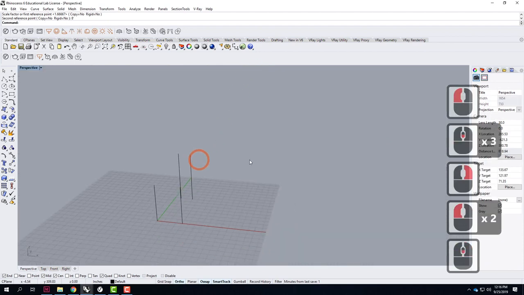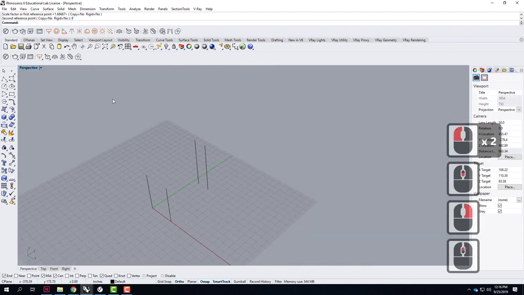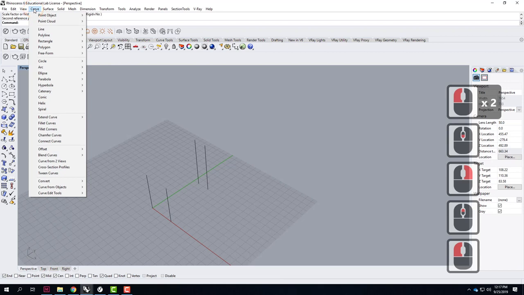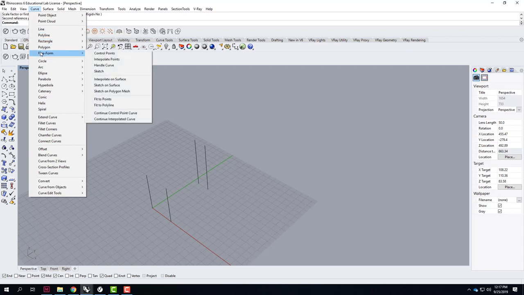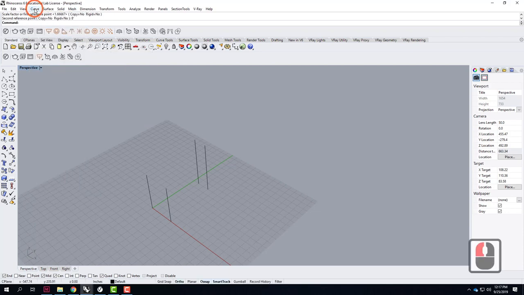Now when it comes to creating these curves, the command is catenary. It's under curve, and I actually don't know where they hide it. I'm going to have to find it. I'm not sure where it is. It's in there somewhere. But you can type in catenary.